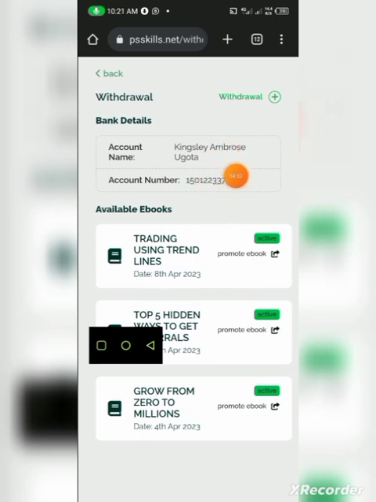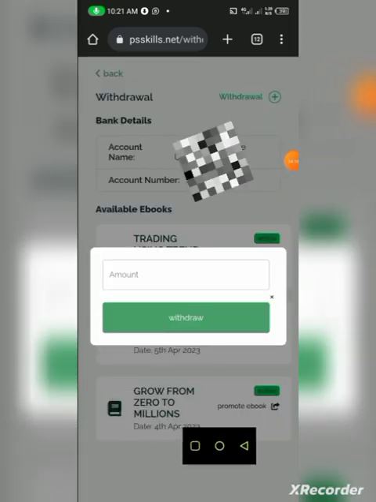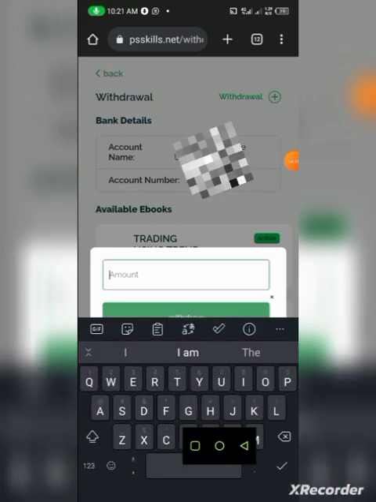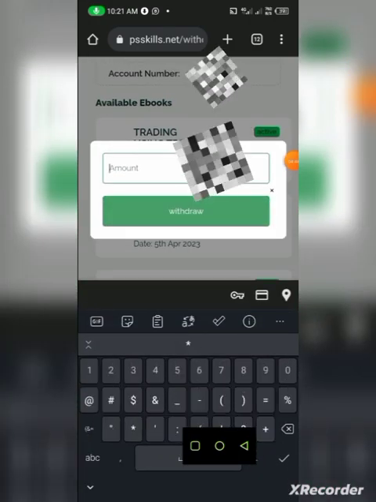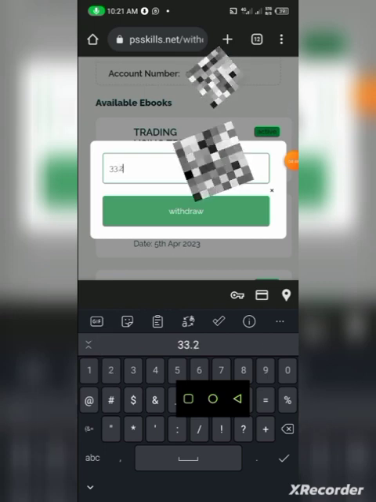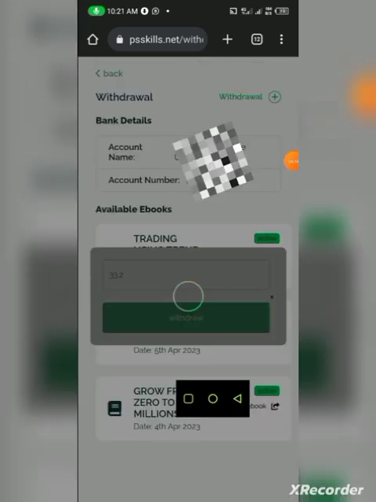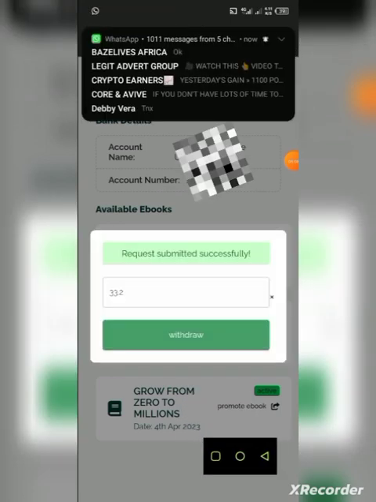Now this is for withdrawal. I'll click on withdrawal, and it asks me the amount that I want to withdraw. I will just enter 32.2. You don't need to put the dollar icon, just enter the amount of dollars you want to withdraw and hit the withdraw icon, and boom, you see that it shows my withdrawal has been sent and it's under processing.